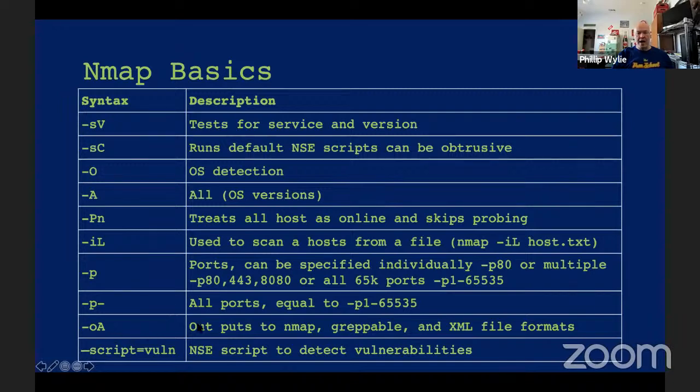This dash oA outputs to files. So this gives you the Nmap format, what you would see when you're running Nmap, the grepable format, so you're able to grep that file and more easily find stuff by grepping, and then the XML format. The XML format is very popular for pulling into different tools, because the Dradis framework is a tool for report writing and collaboration, and it takes XML imports. Different software will use different variations of file formats, but XML is pretty universal, so most of these will take that.